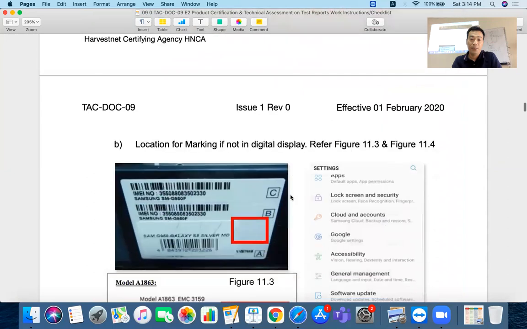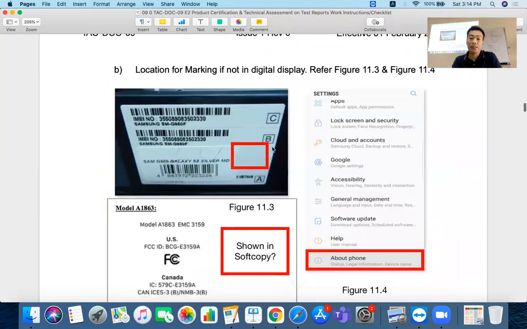Okay, then look for the marking. You can ask them, where do you normally put the marking? These are for those without the soft digital display.